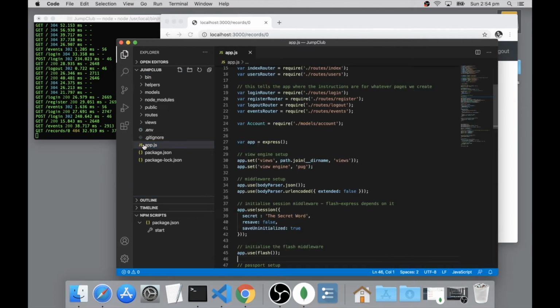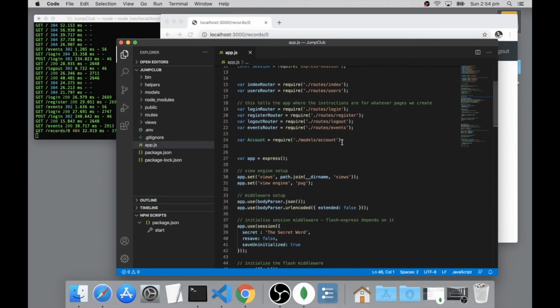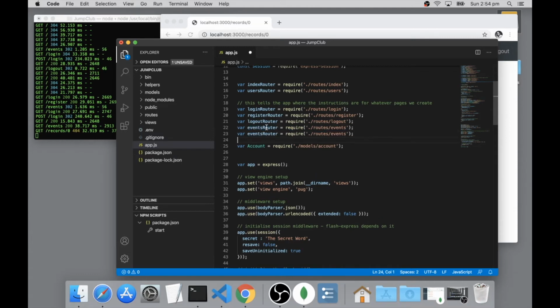So open up your app.js and steal some code. Take the events router and copy it and paste it. And we're going to call it the records router. So update it here, records router. And we're going to make a new file in a minute called records in the routes folder. So let's make records in here.